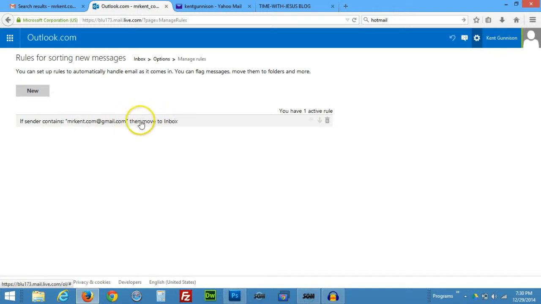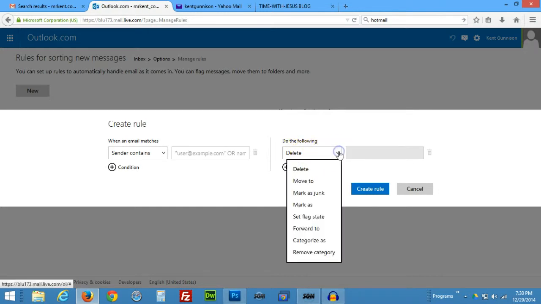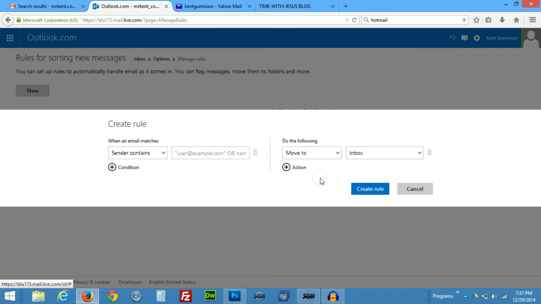And so I have one set up that contains Mr. Kent, mail from Mr. Kent, move it to the inbox. So let's pretend we're going to create a new one. If when the email matches or sender contains, and then you type in the email address here, then you come over here and you tell what you want to do with it. You can delete it, or you can move it to junk, or you can move it to the inbox, which is move to, and then you pick your inbox there.